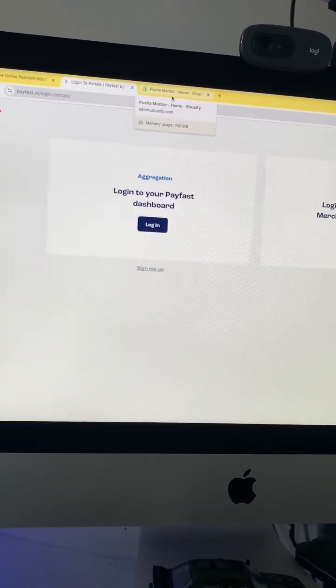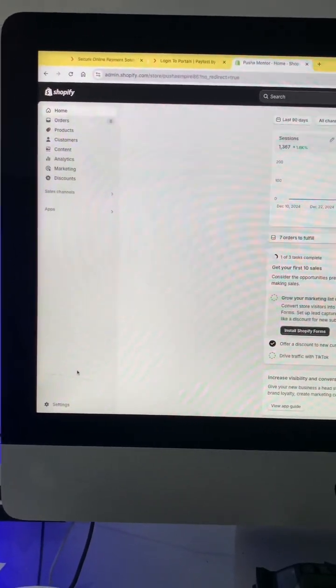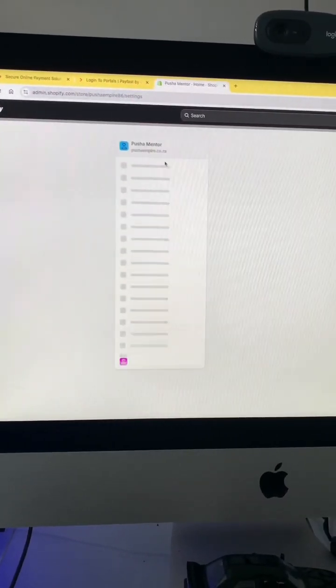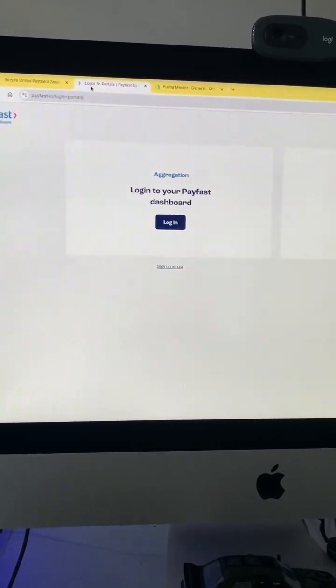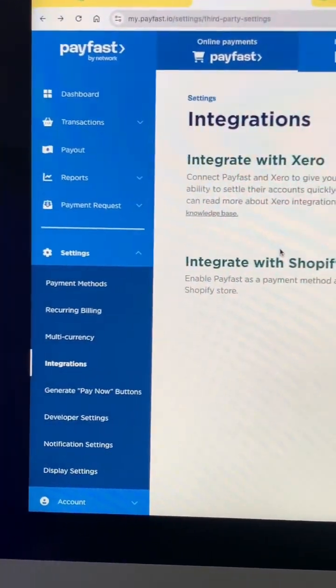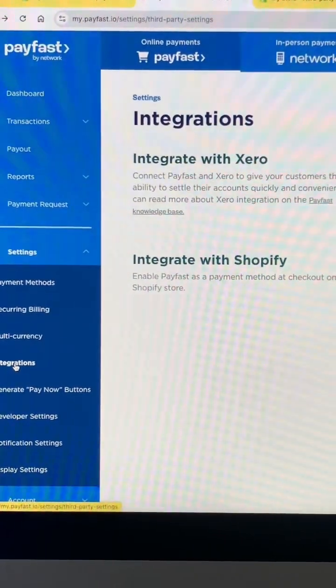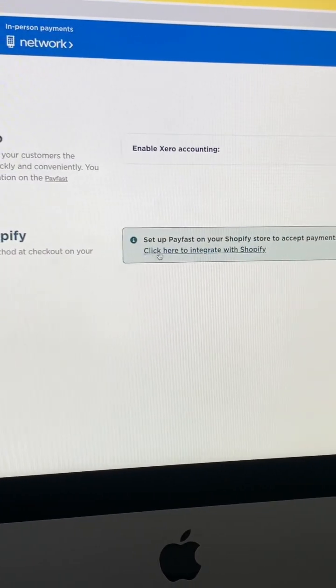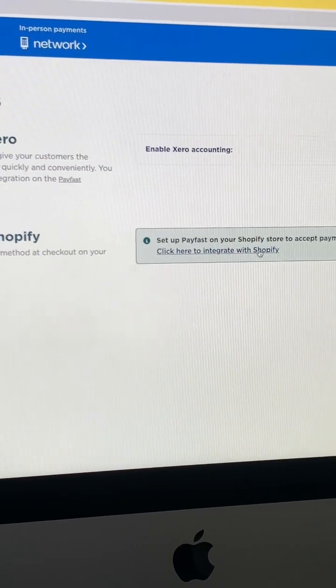Log in with Payfast and your online store. So what you're going to do is you're going to go to settings and just leave it like that. And then after that, just go and log into Payfast. And in your Payfast, you go all the way to integration. Just there, boom. And then you go to click here to integrate your Shopify, click.